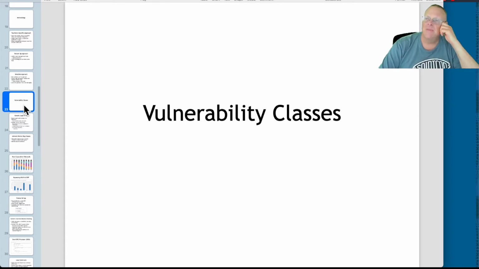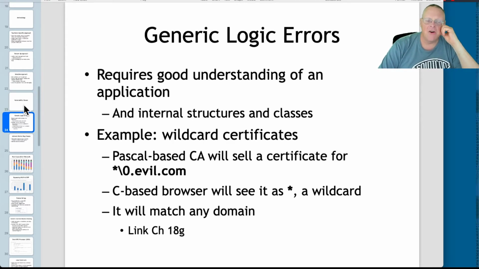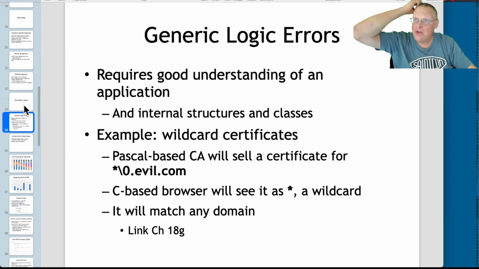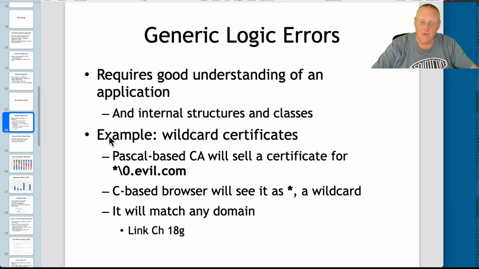So here are the vulnerability classes. Generic logic errors are where you make some kind of fundamental mistake. A lot of these, especially in web application vulnerabilities, come from the translation from one language to another. For example, this is one that Dan Kaminsky and Moxie Marlinspike independently found at Black Hat and DEF CON a few years back, which is pretty awesome.